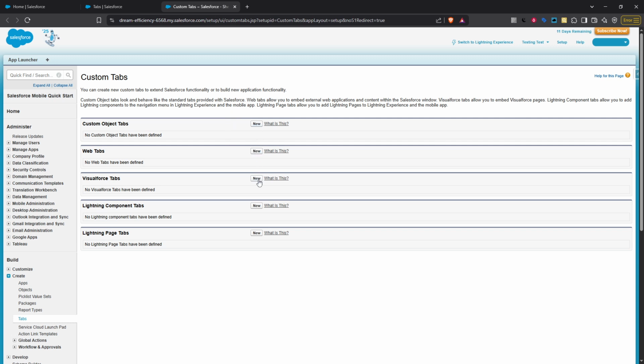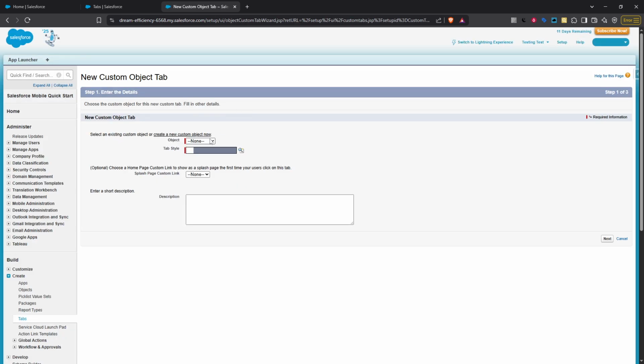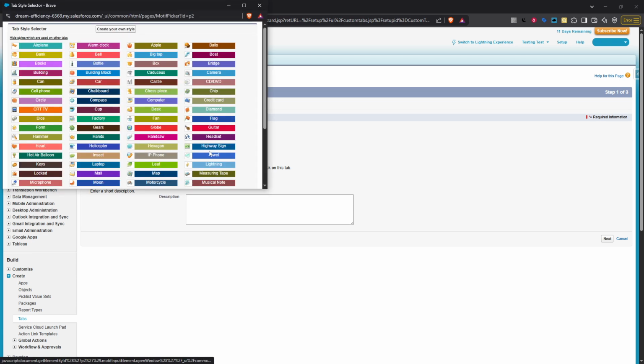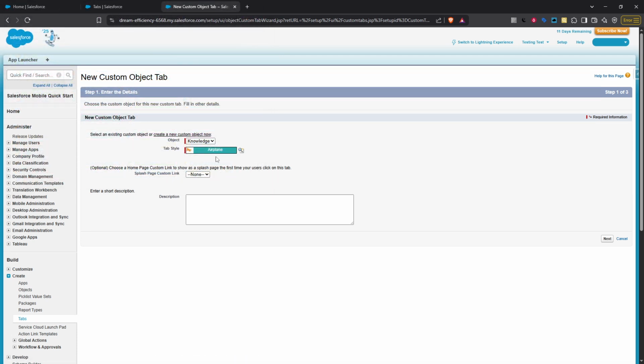If you're creating a custom object tab, you'll need to specify which custom object you want to associate with the new tab. This ensures that the tab accurately reflects the data and processes important for your team. Once you've selected your object, it's time to give your tab some personality. You can choose a tab style that includes an icon and color. This visual differentiation helps users easily distinguish between tabs at a glance.